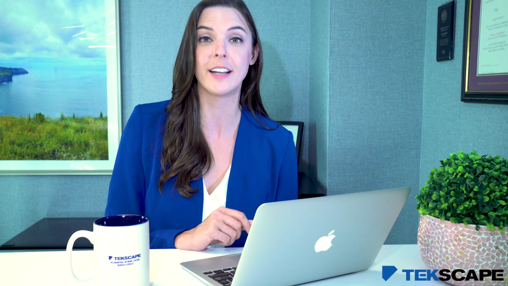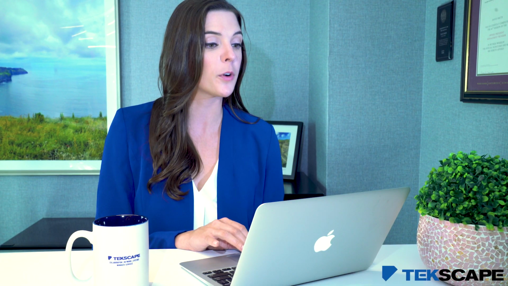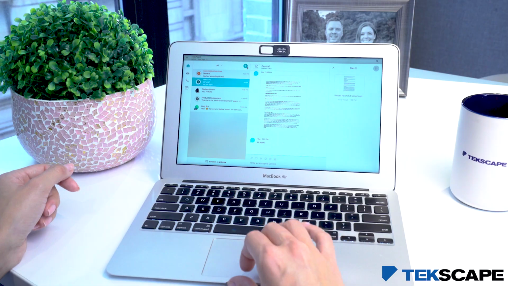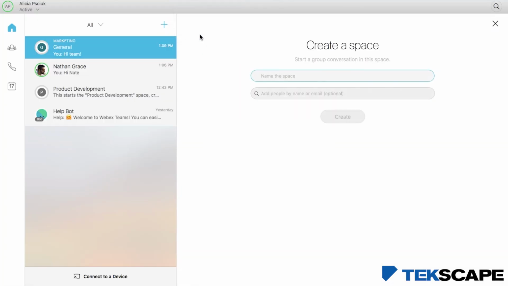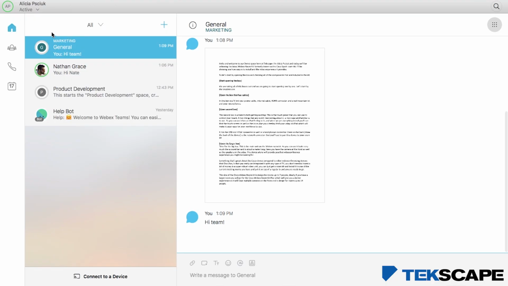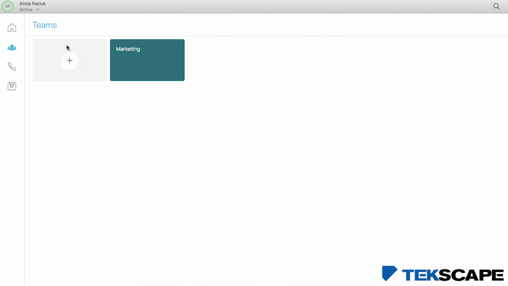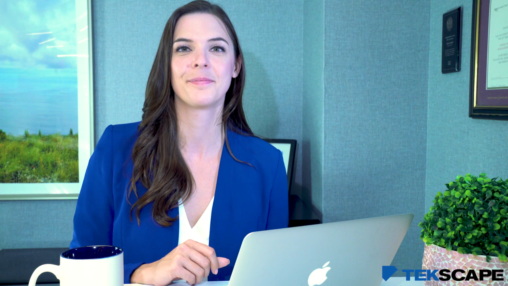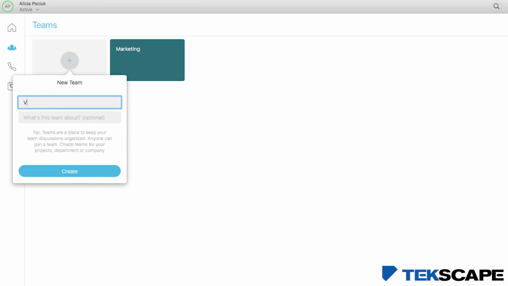There are two ways to create a team space. One way is from the home screen. Click on the plus symbol and select Create a Space. The second way is select the Teams icon on the left-hand side of the screen, click the plus symbol, and create a new space. Let's go ahead and create a new team space.